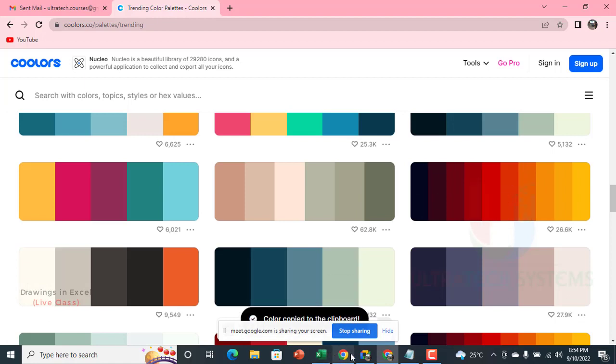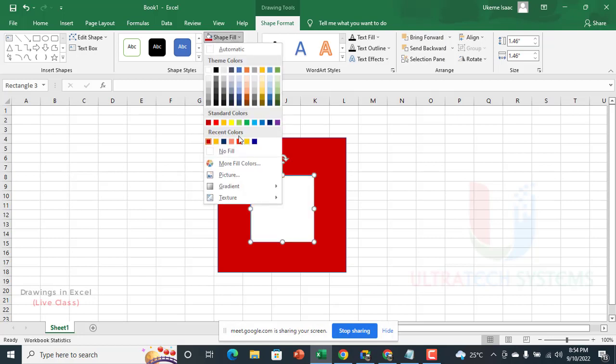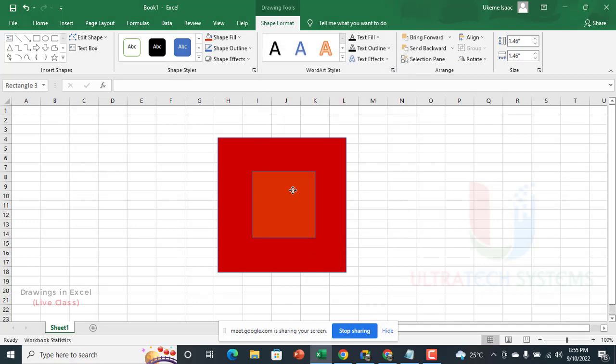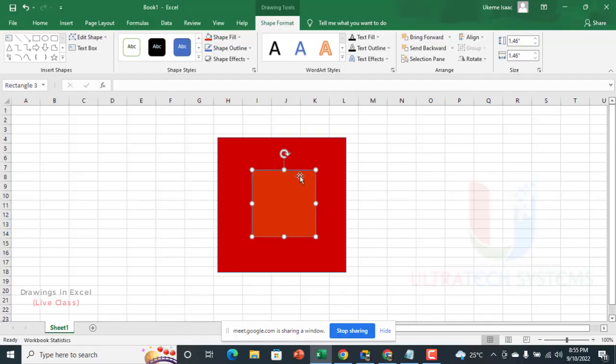As if I want to pick this now, I'll go back to Excel and I'll go to shape. From shapes, fill, more fill colors. I'll just paste the color. So just highlight this and press enter. You can see the color I have here. So that's exactly how it is with the colors. Now let me go back fully to Excel. Now, so colors are very important. I need to just take time to explain this.